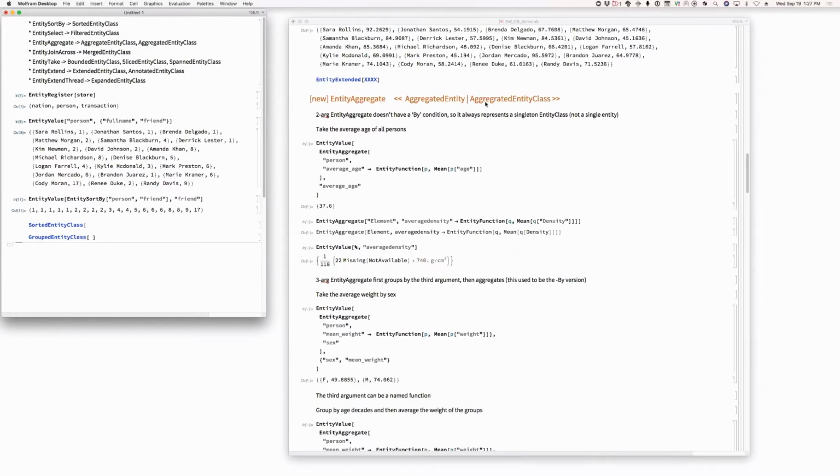Wait a minute. Is this what you typed in here, or did I? You typed it in. Okay, from last time. Yeah. So there are 2 versions. One is with 2 arguments, and one is with 3 arguments.